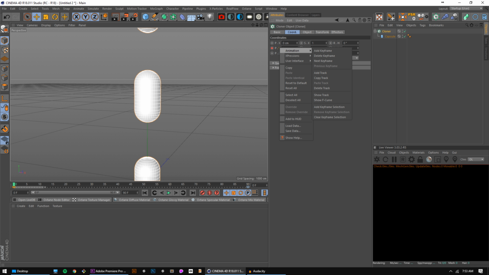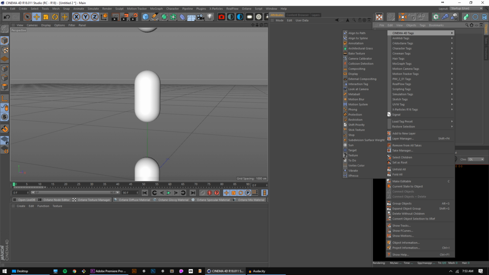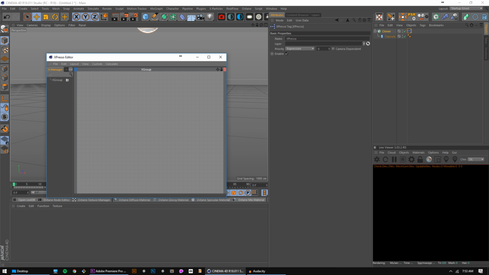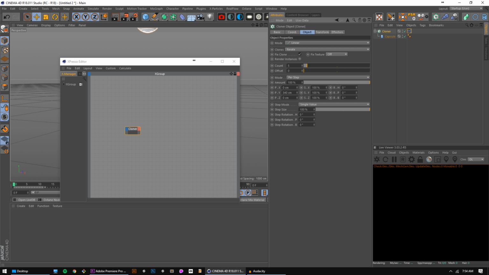So to start, let's kill these keyframes by right-clicking on the Y property and going to Animation, Delete Track. And then we're going to add an Expresso tag to our cloner by right-clicking, going to Cinema4D tags, and selecting Expresso. This will give us a blank Expresso patch, and our first step will be to add a node for our cloner. We can do this quickly by dragging the cloner into the Expresso patch, and we can expose ports on our Expresso node by selecting any attribute and dragging it onto the right side of our Expresso node. In this case, I'm bringing over the Y spacing property.